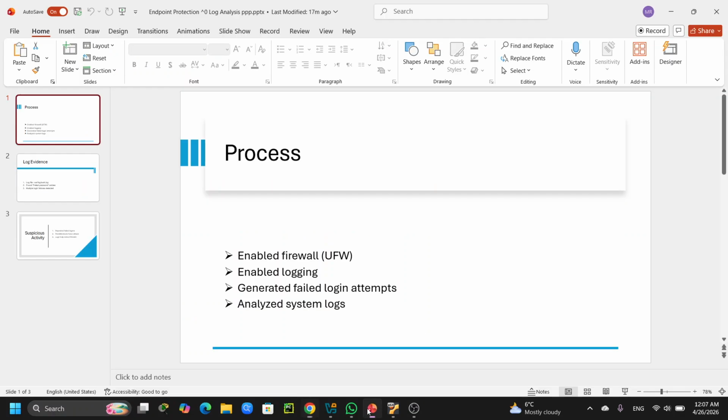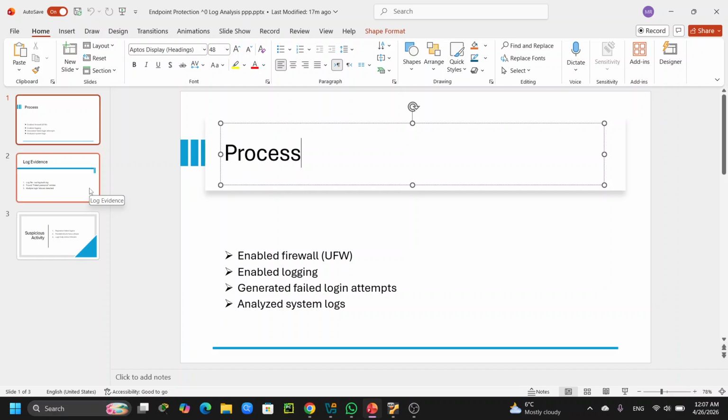Here is a presentation that we created. First we will enable the firewall. Then we will enable the log file to check the activity. Then we will generate login attempts many times, and after that analyze the system logs to check how many attempts we have saved in the log.